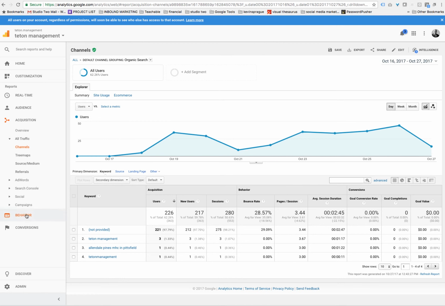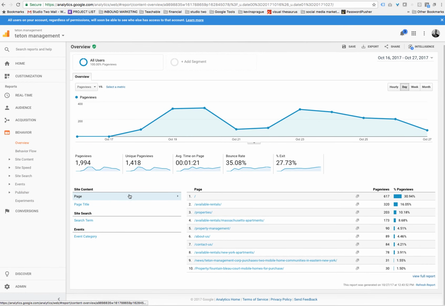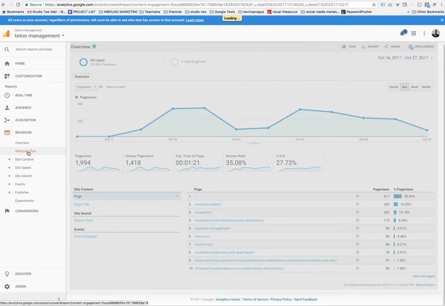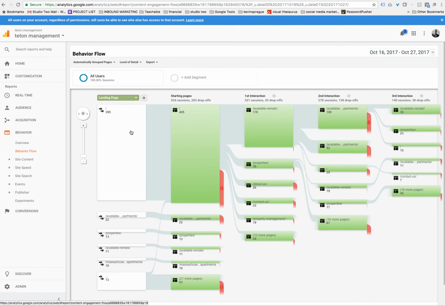Okay, and then if you click on behavior, you can go to overview and basically see what did people do. They landed on your home page. They went to rentals. They went to properties. They went to Massachusetts properties. They went to your about us, your contact, and you can see the breakdown of traffic here. Okay. And this behavior flow thing basically is just a little flow chart showing that from all the people who landed on the page during this period, what did they do, in general.